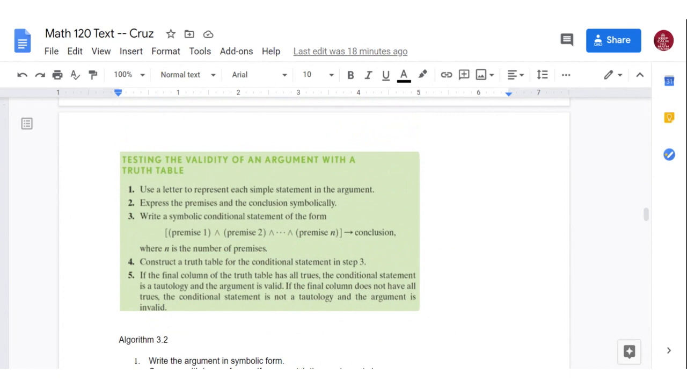Now, once you've got that statement, and basically what it is in step three there, you take each one of the premises and put an and between it, a conjunction between it. So if you got just two premises, you got one conjunction that's going to put those two together. If you've got more than one, then you're going to add a conjunction every time you put one together and tack it on. In theory, you could have any number of premises. That's why they have the letter N.